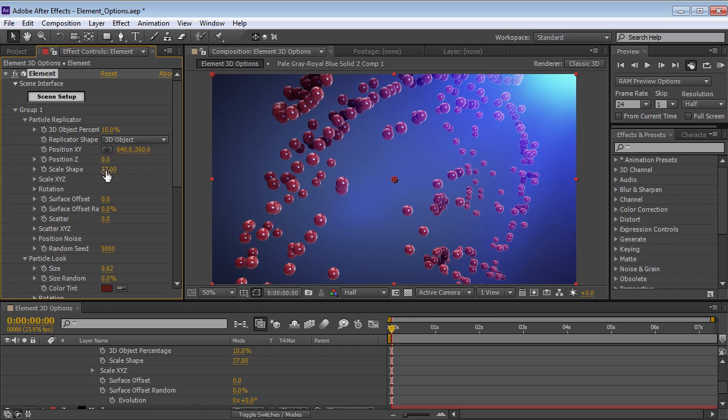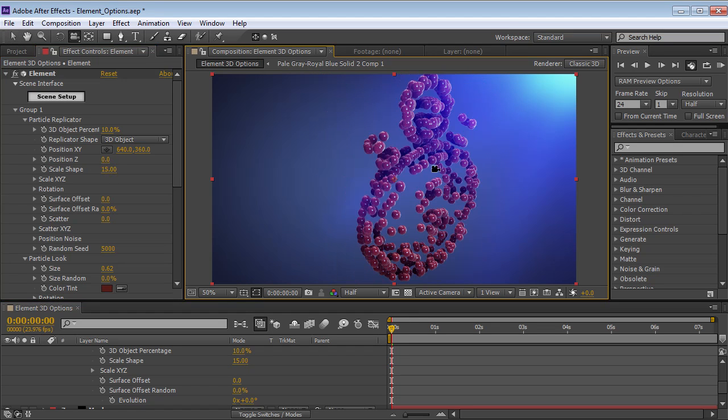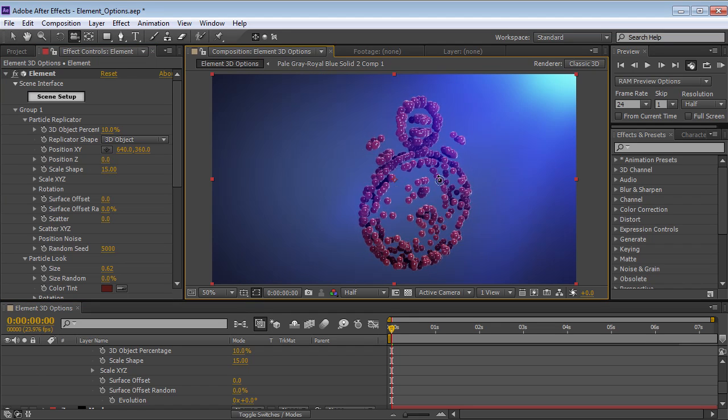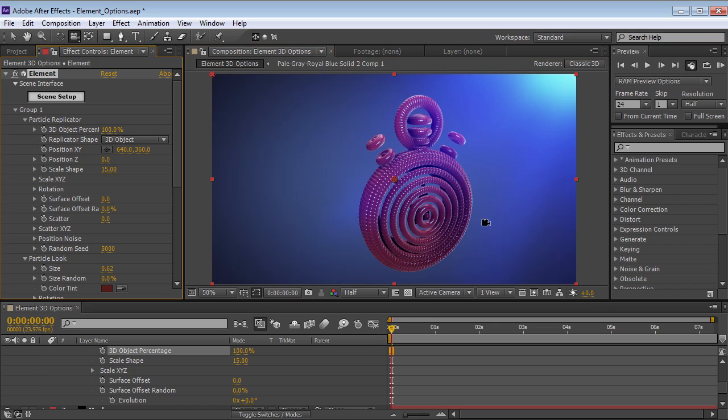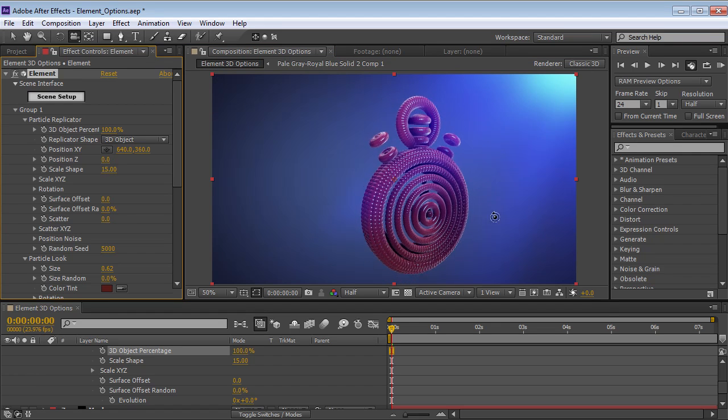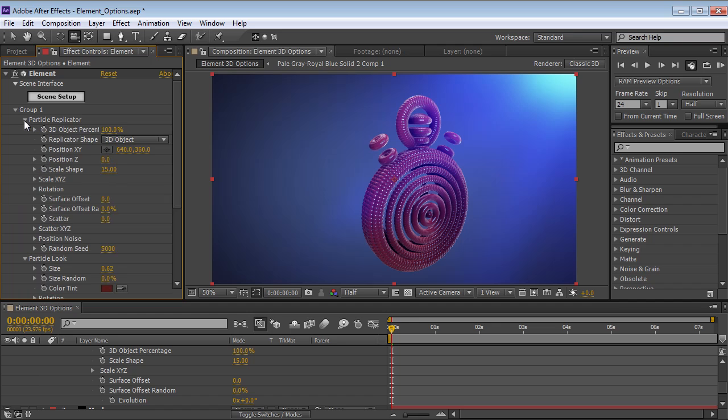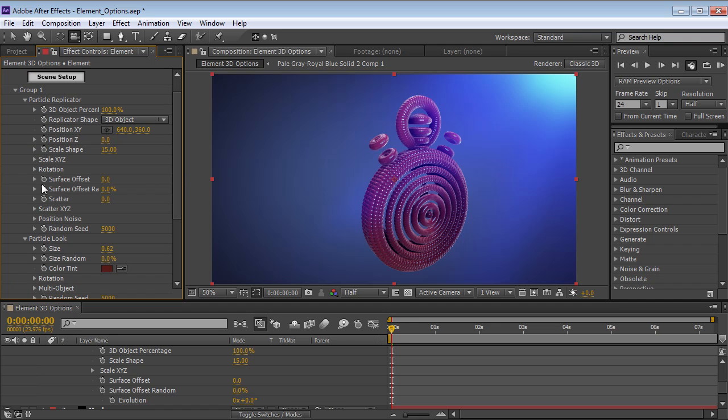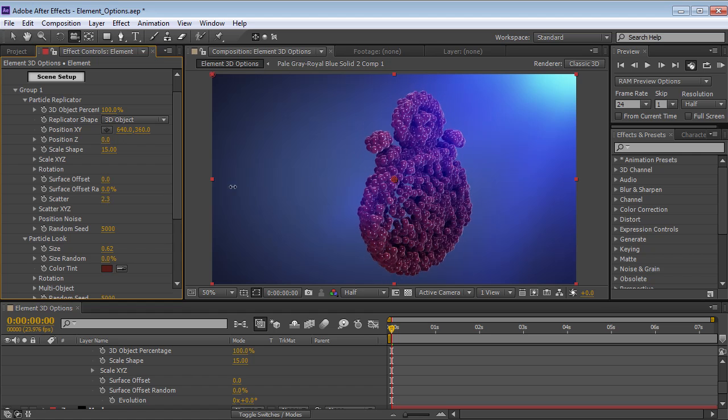All right, so let's scale the shape down a touch. Now, one thing to note is that there's no control over particle count. It uses the object's vertexes, but there is an object percentage. So if we turn this up, we can see the entire object being recreated. Now that that's set up, we can go in and do some of these different things, such as scatter, and that'll move the particles randomly.